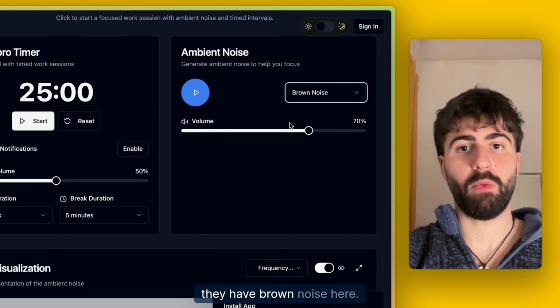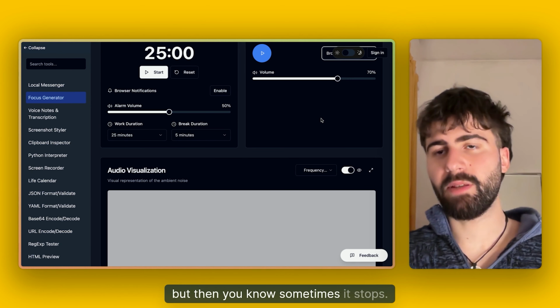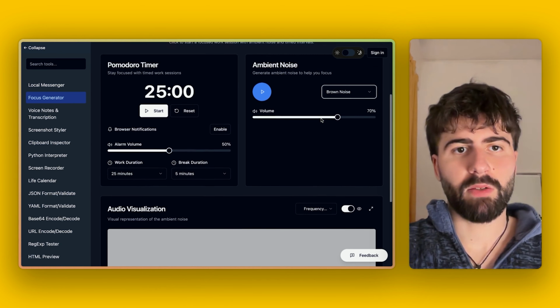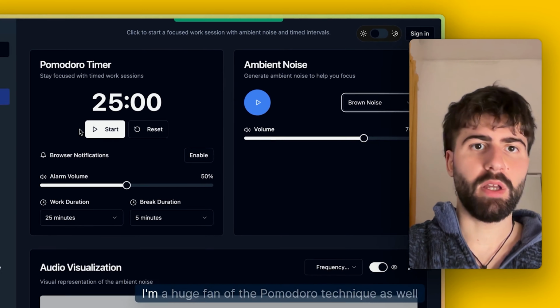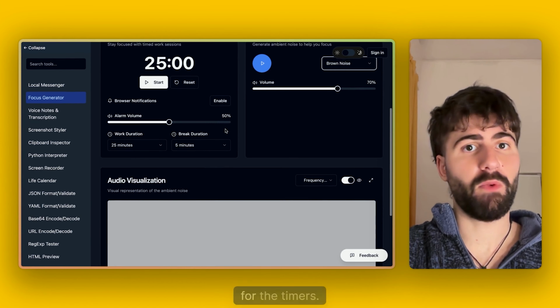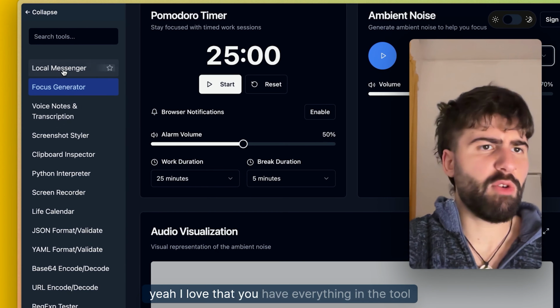Let's see, yeah, they have brown noise here. I usually go to YouTube, but then sometimes it stops. So you can have it ad free all in here. I'm a huge fan of the Pomodoro technique as well for the timers. So yeah, I love that you have everything in one tool.